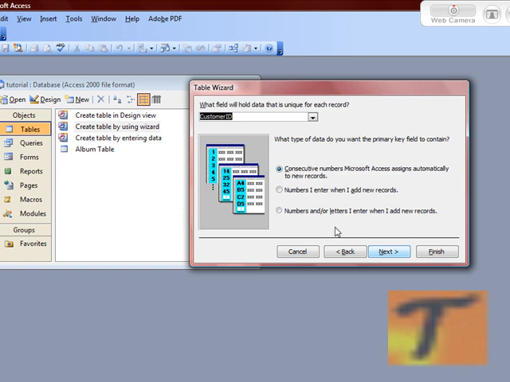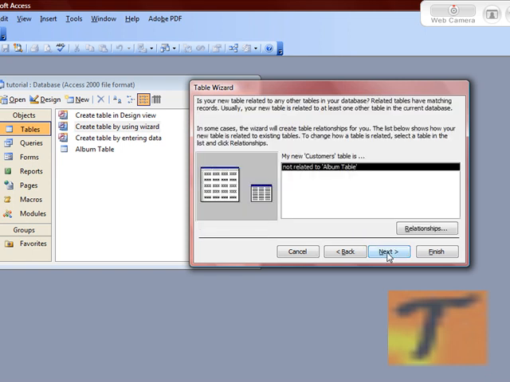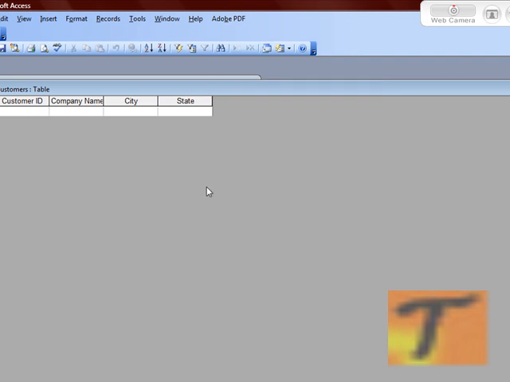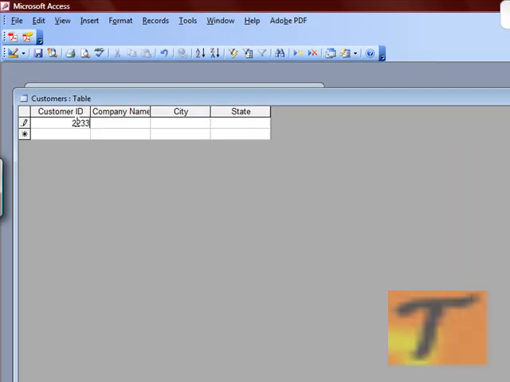Okay, so you get 3 choices. I'm going to choose numbers that I enter when I add new records. That way I can make up my customers. It wants to know if it's related to anything. Since there's no customer numbers under album, then it's not related to that one. We're going to enter the data directly into the table, and we can get going. Notice we're not in design view now, we're in table view, and we're entering our data in here.